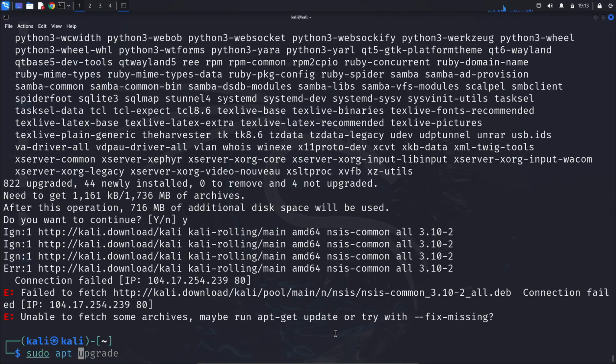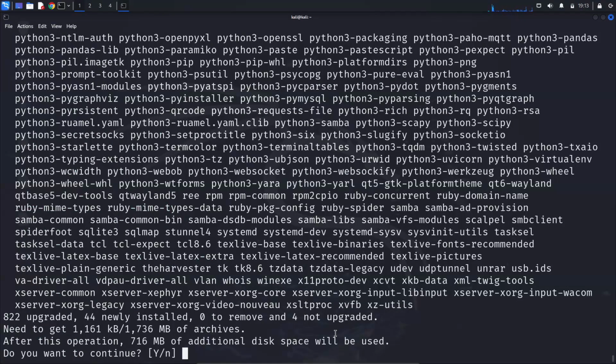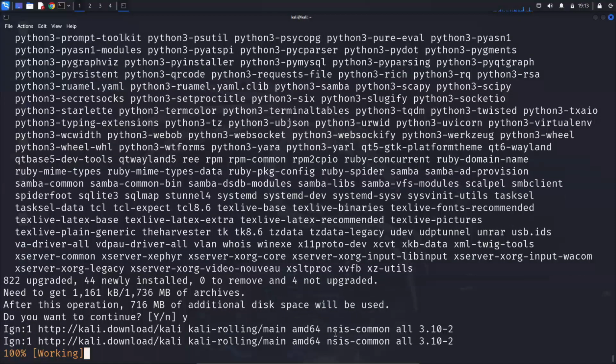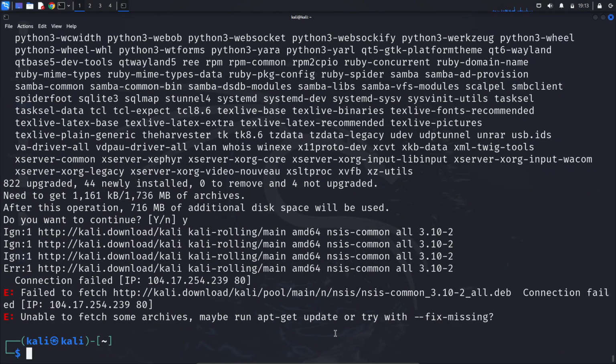So let's try to do that. We will type sudo apt install --fix-missing. Press enter, and it finished. Let's try to upgrade now. Okay, so it apparently has a problem with this file here, the nsis-common.deb. It says connection failed. So let's try to install it ourselves.